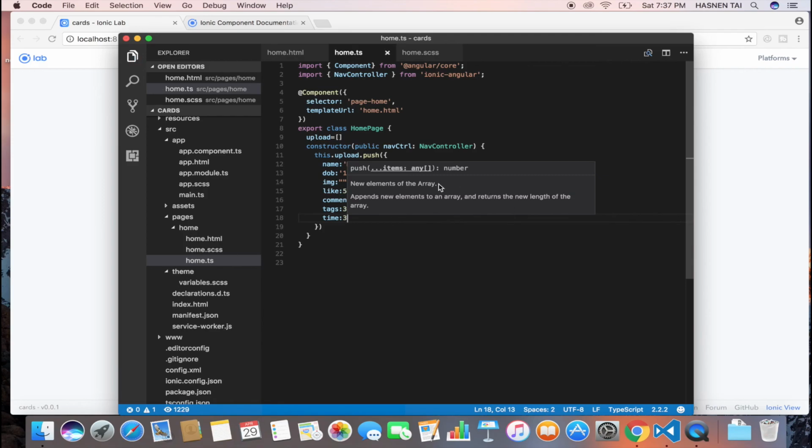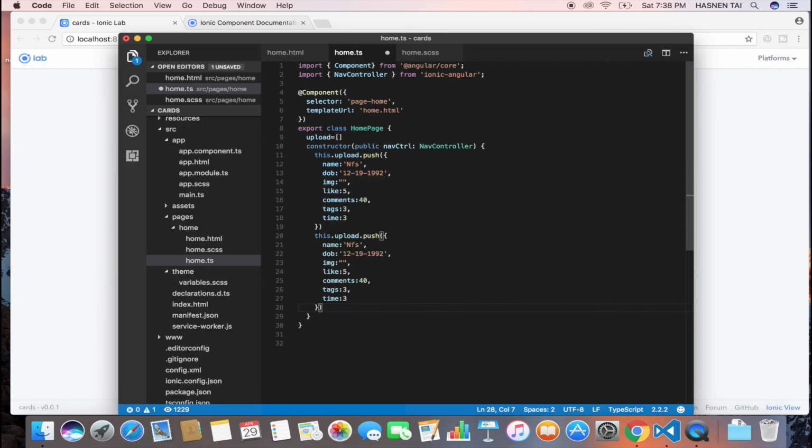I'm going to save that, and I'm going to copy the same and push the second data inside the upload array, and here it should be trending codes. Okay, I'm going to put my birthday over here. It's 12/07/1995. Okay, image, I'm going to keep the image empty, and the counters will be the same.